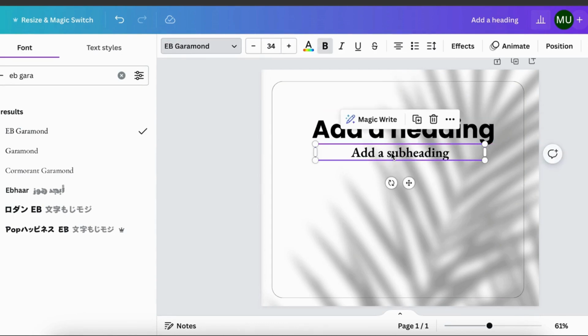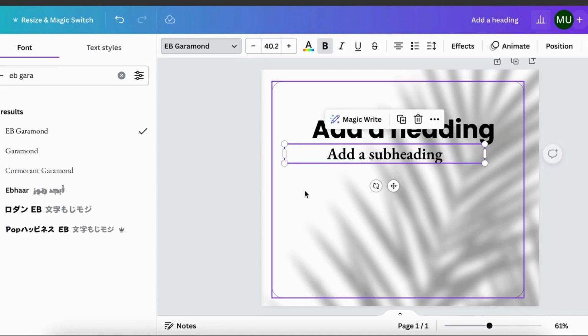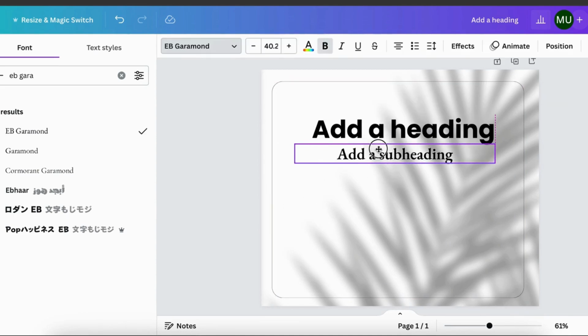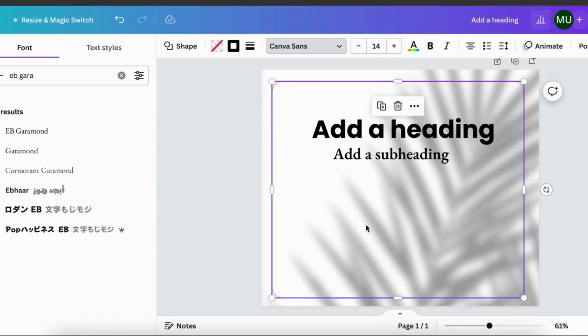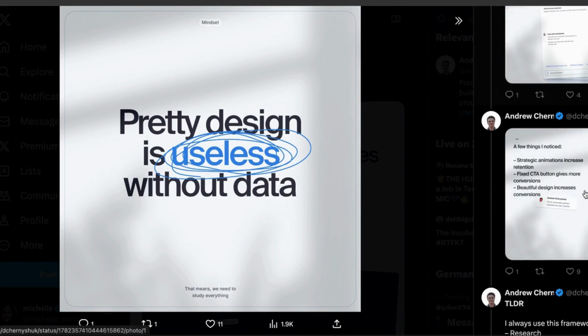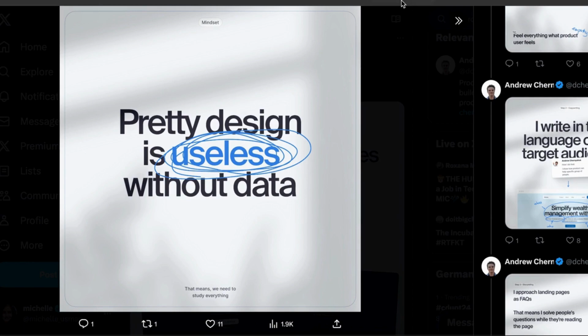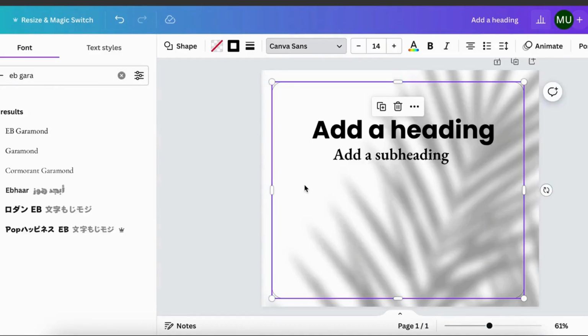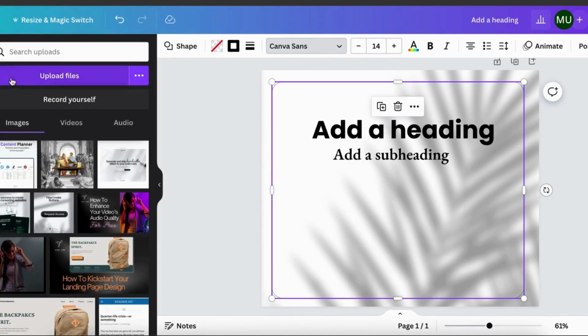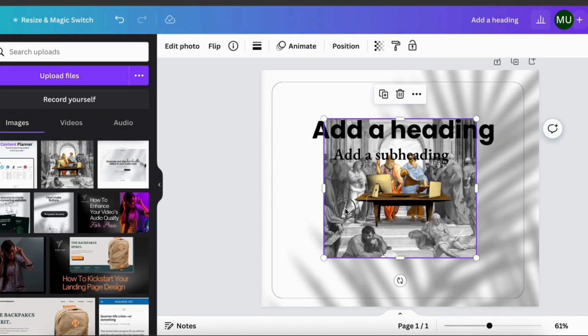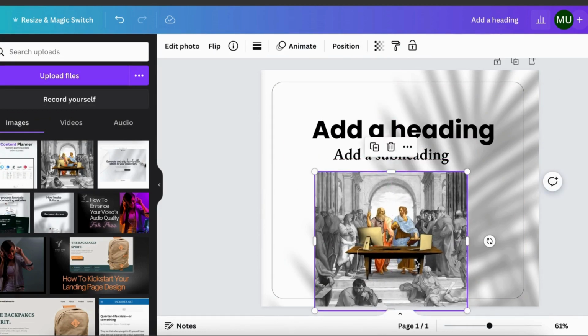So I have a font here that I have chosen. You can see that I have my text in place. Now I'm just going to add my images. As you can see here, these designs work beautifully with images that you want to add onto the background. So I go back here, I go to my uploads, and I put the designs that I will add.